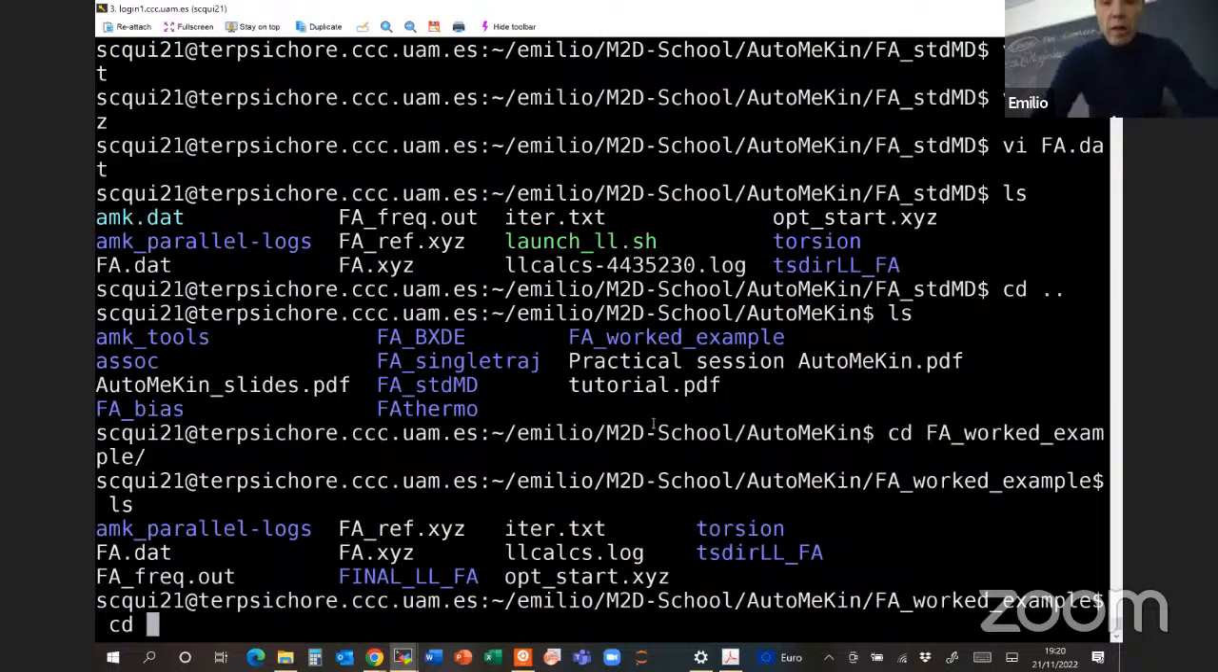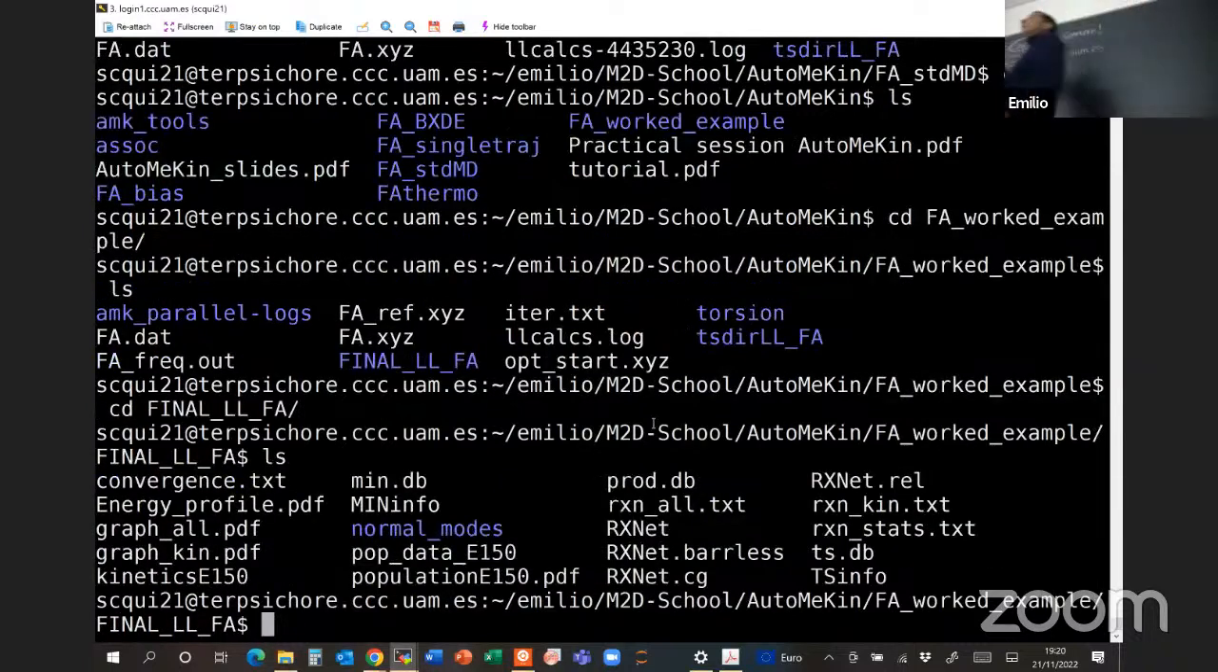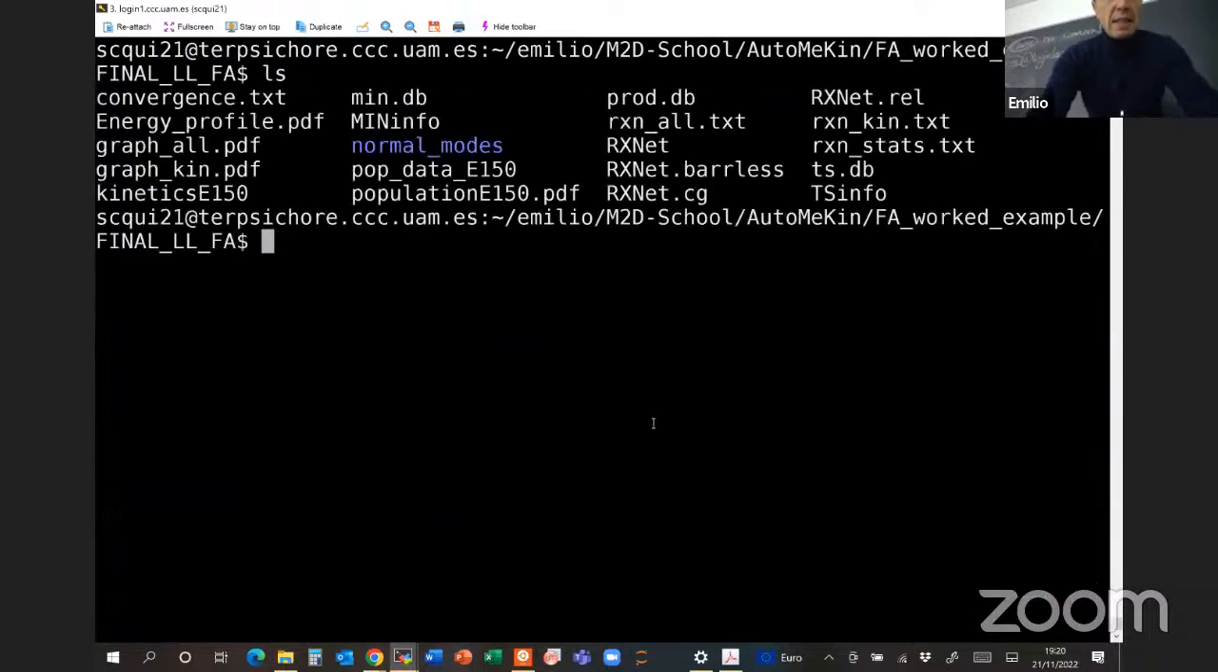Okay, so you go to final. For those of you who already finished, you go to final, or for the people using the web, you download the data. This is the final zip directory. So you go to final. The name of this is final LL, and then underscore, and then the name of the molecule. Okay, in this case is FA. If you decide to use another name, the name of the directory will be different. So this is the interesting thing. What's inside is the following.